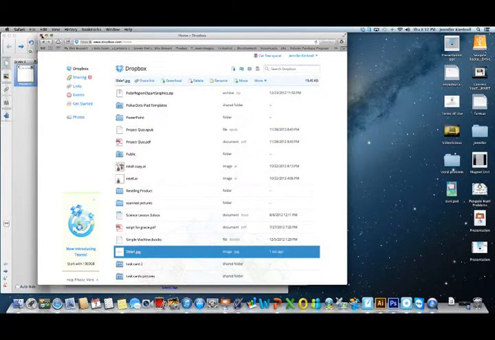So that's how I get my JPEG to my Dropbox. I want to save it as an image and I want to move it to my Dropbox. The next video is going to show you how to actually take that image and put it into EduCreations.